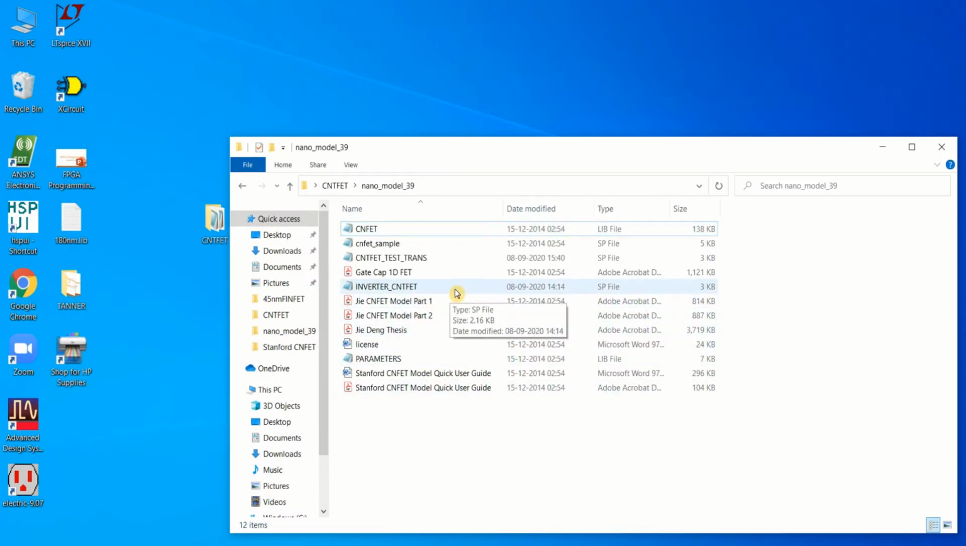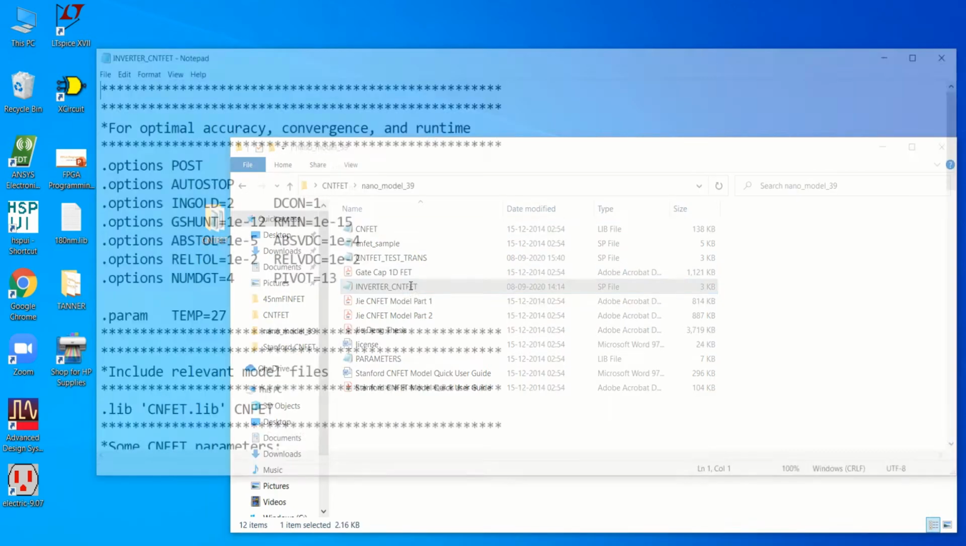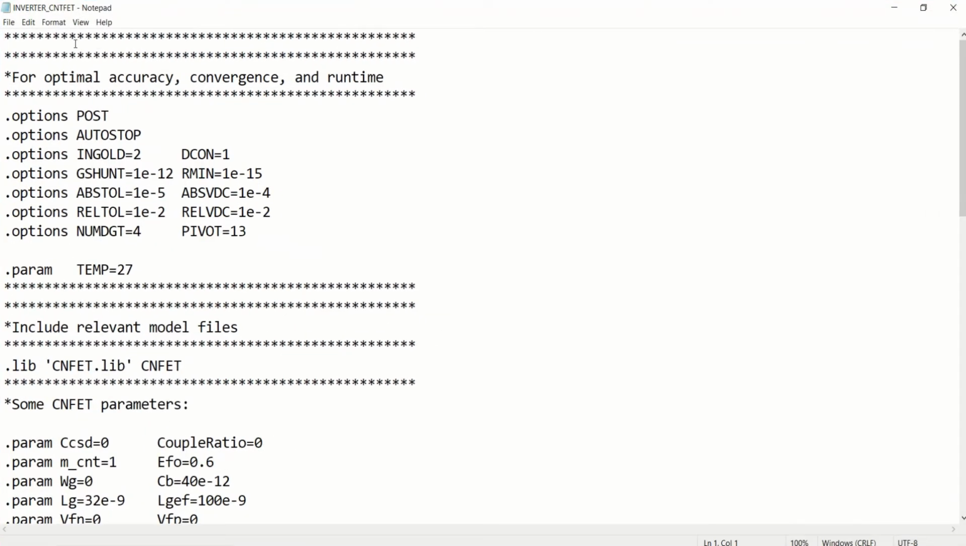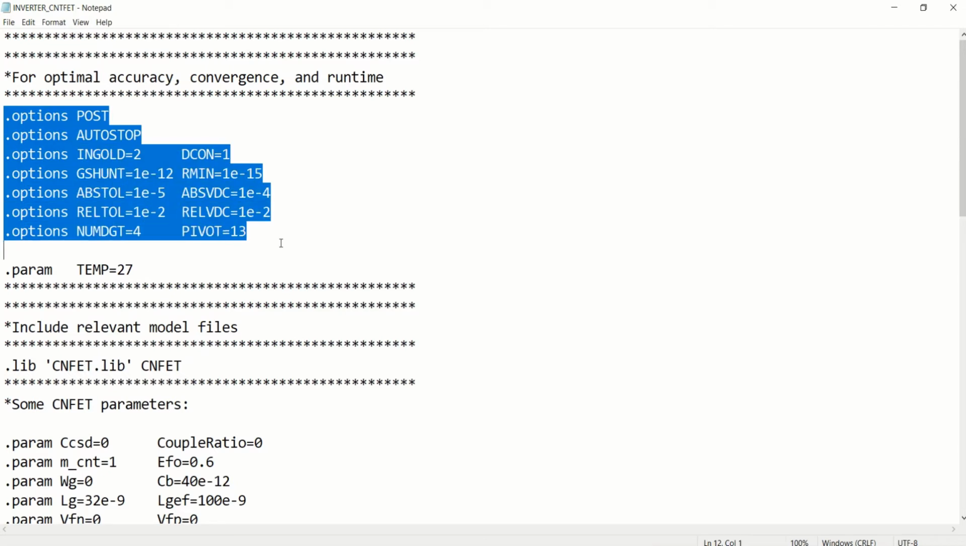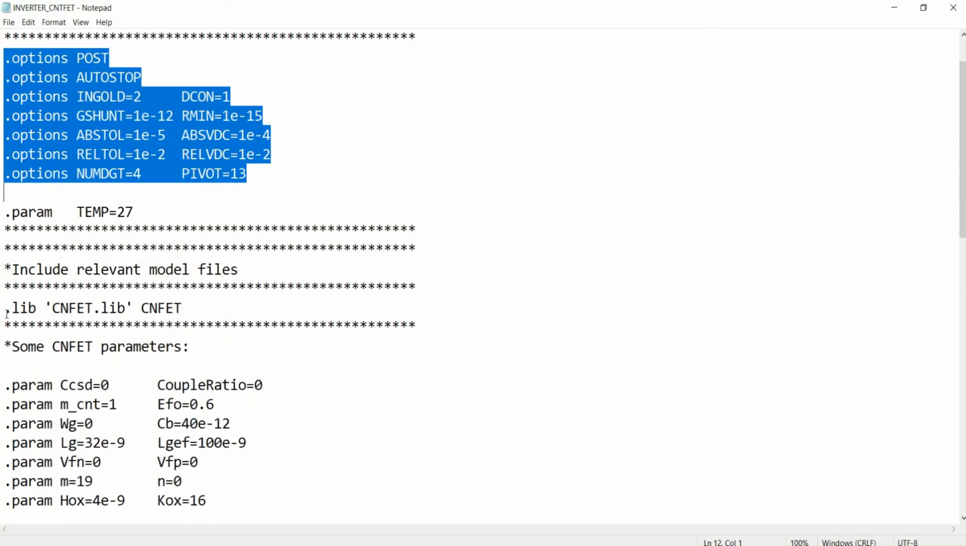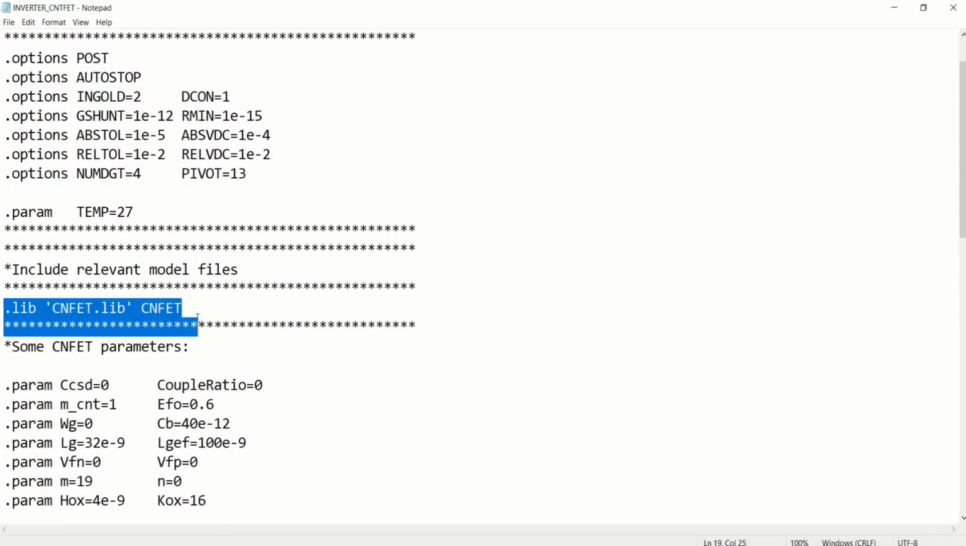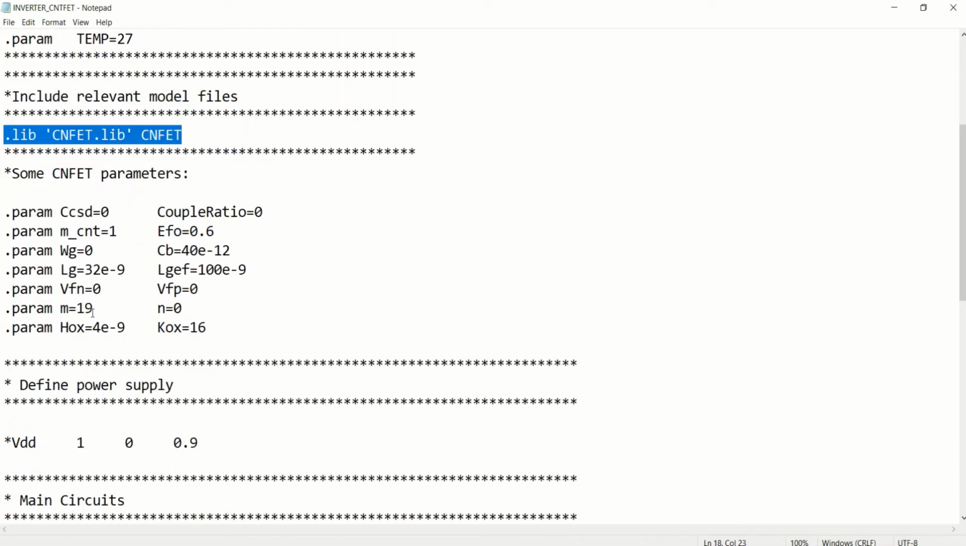I have created an inverter circuit with the .sp extension. So this is the inverter circuit. These are the optional things, and this is how you include the cntfet.lib file into it. And these are the parameters of your model.